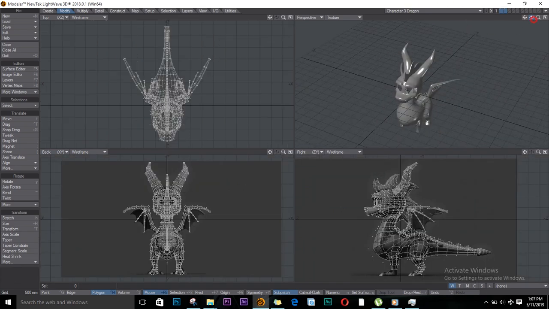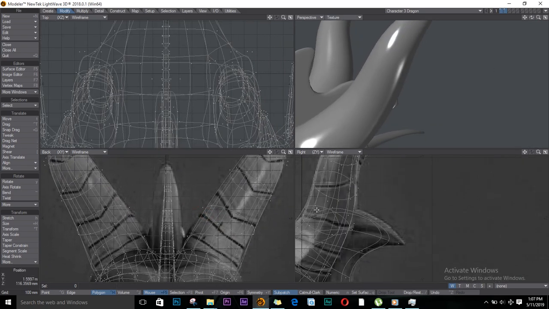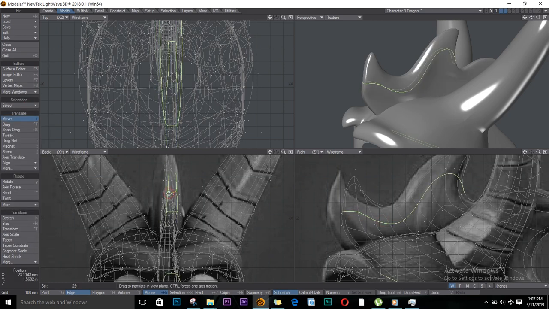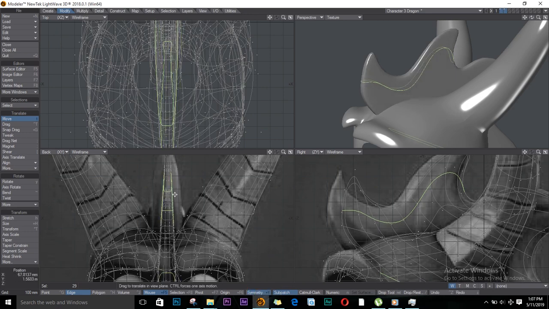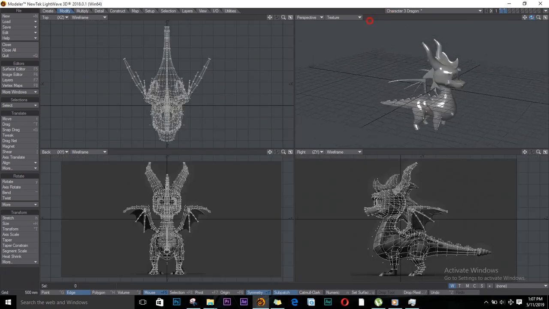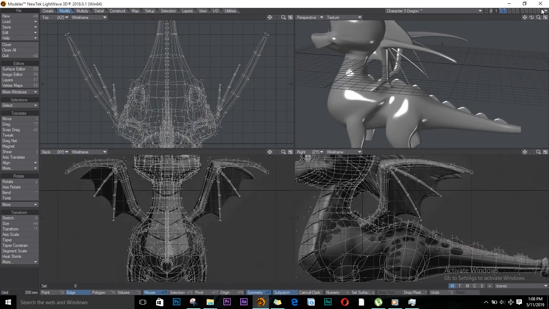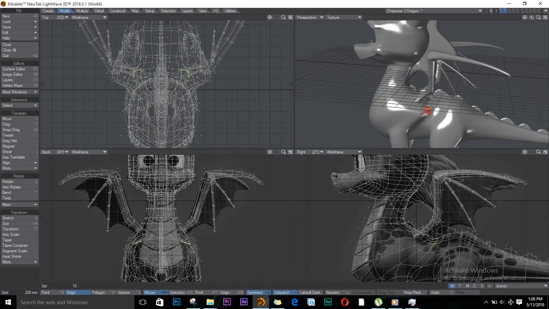What I'll simply do here is select these edges, select loop, and drag them. Make sure your symmetry is on, just drag it out. Also here I need to drag this a bit inside. The curving is just too much, something like so.